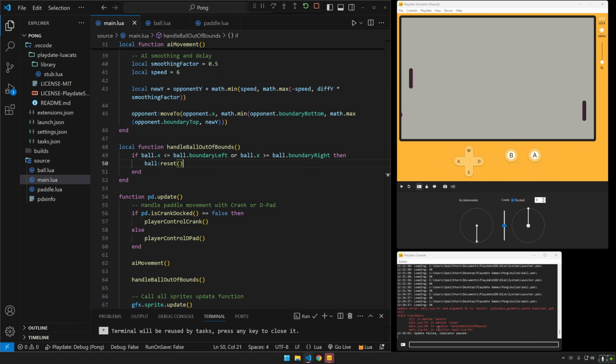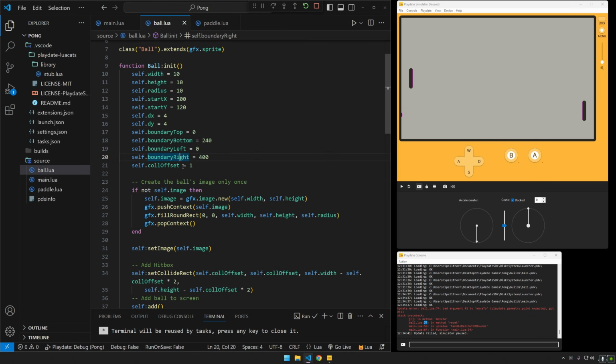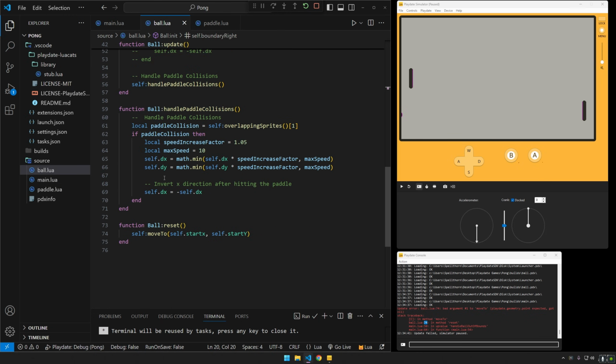We can actually go through and see, all right, well, the error first hit on line 64, which was handleBallOutOfBounds in our main.lua, which was calling line 54, right here, our update function. Okay. And then in our ball, line 74 is where it failed. So line 74 in our ball, well, self:moveTo(startX, startY).